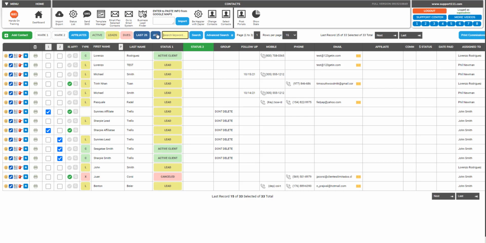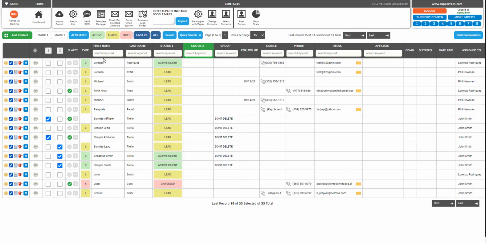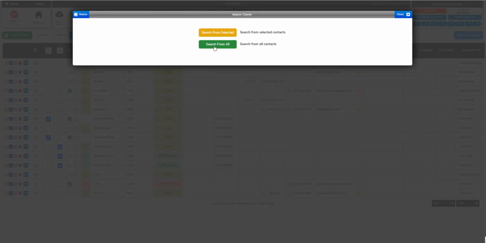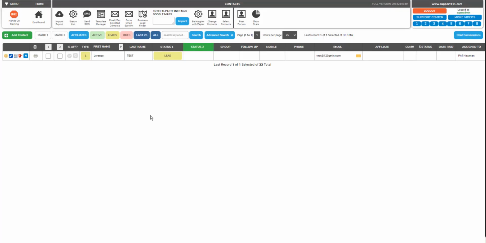Additionally, we can select with advanced search. Advanced search means that you're going to put exactly what you want for each one. So for example, I can put here lead, right? And here I can put Lorenzo. Okay, so now I'm going to click search from all, for example, and here you have the result. Okay, so that's pretty simple.